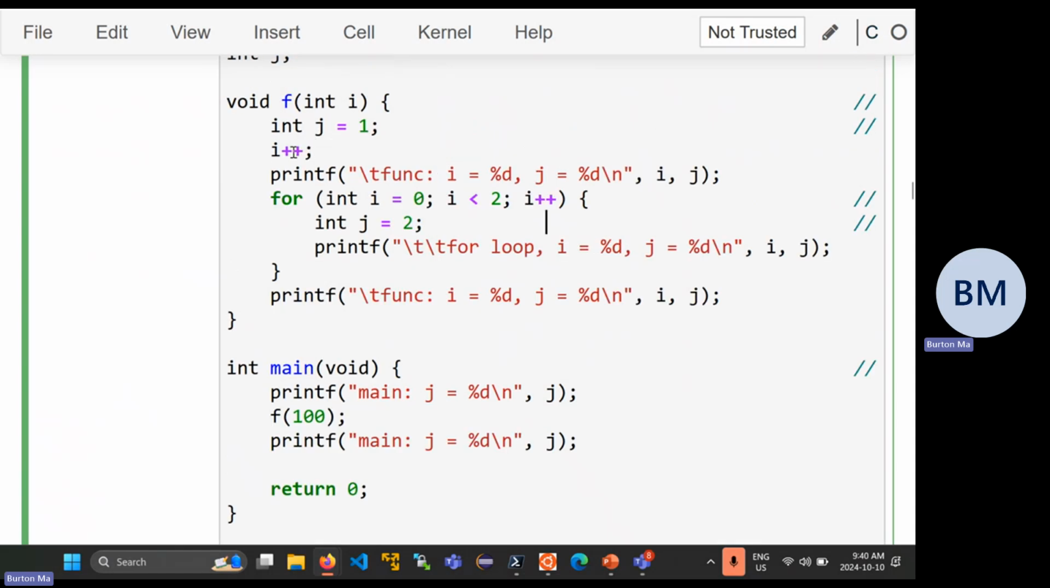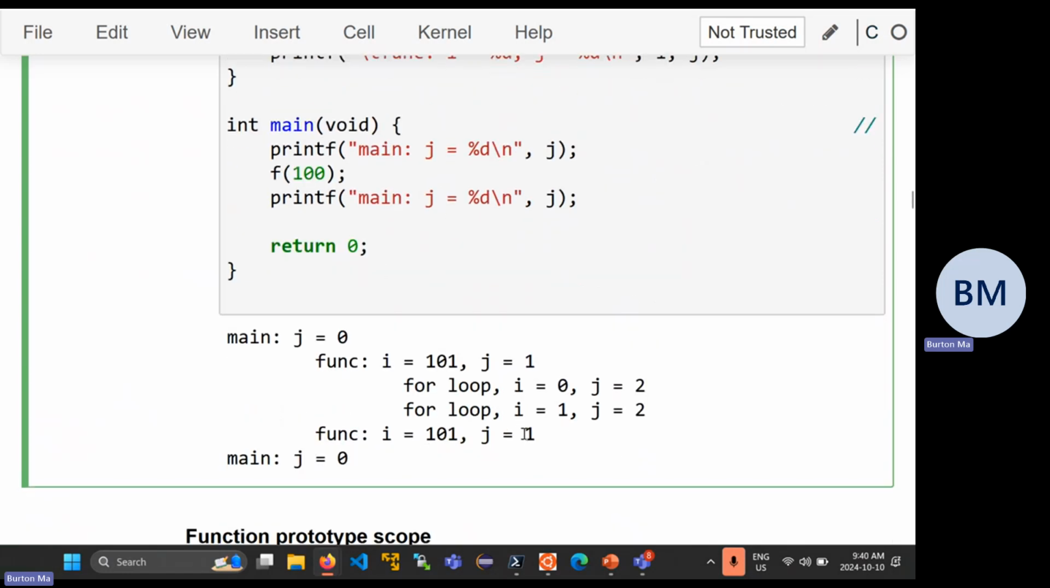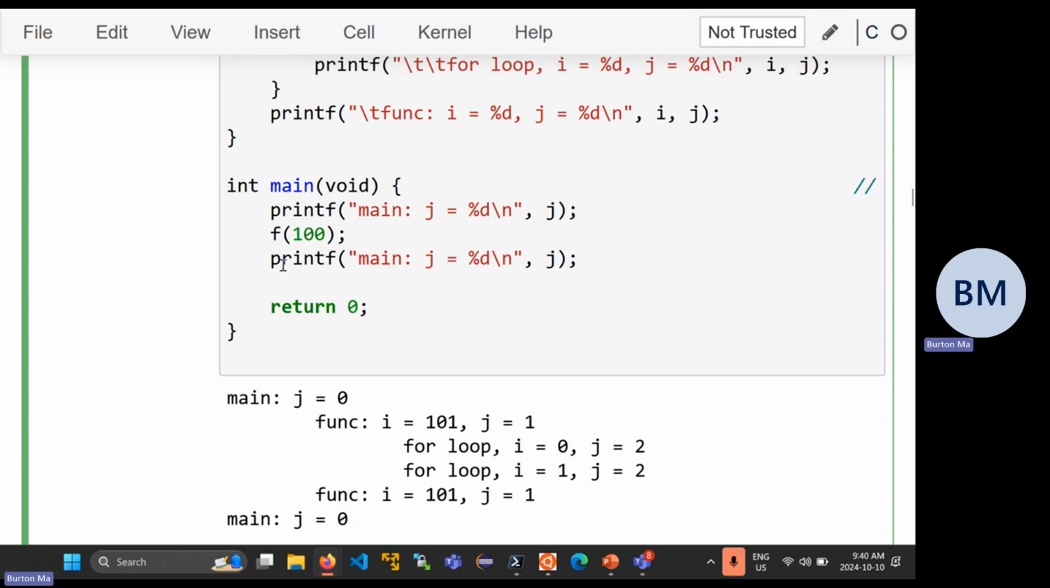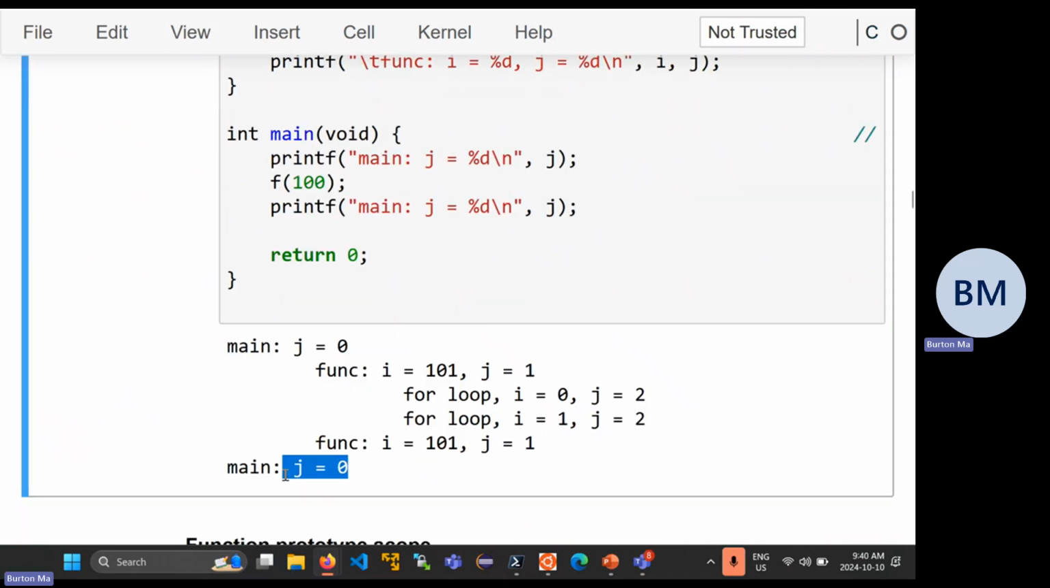And whenever you refer to I and J, you're now referring to that I and that J. So when you print out I and J here, you get back 101 and 1. They don't change. And finally, when we get back to the main function and print out J again, as far as the main function is concerned, the J that's in scope is this J. We never touched it, so it gets the value 0 down here. So that's the difference between file and block scope.